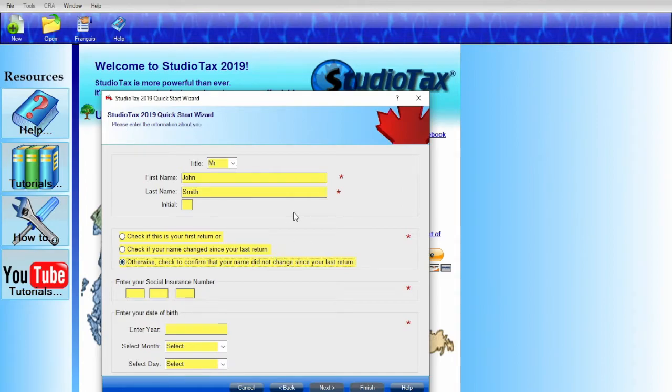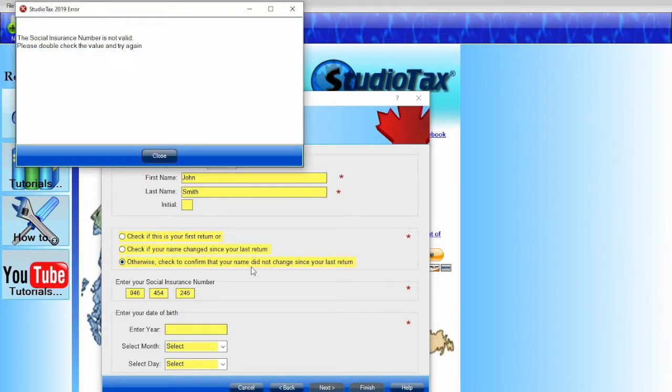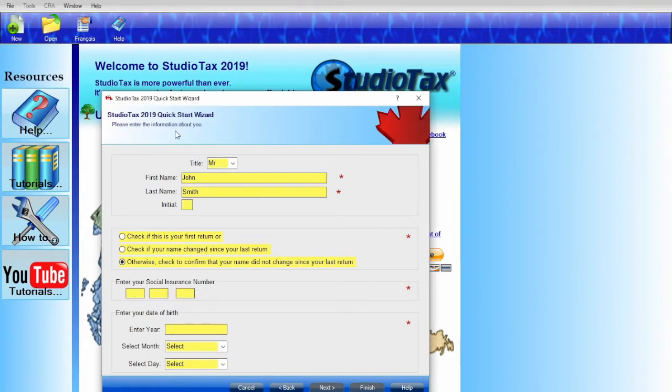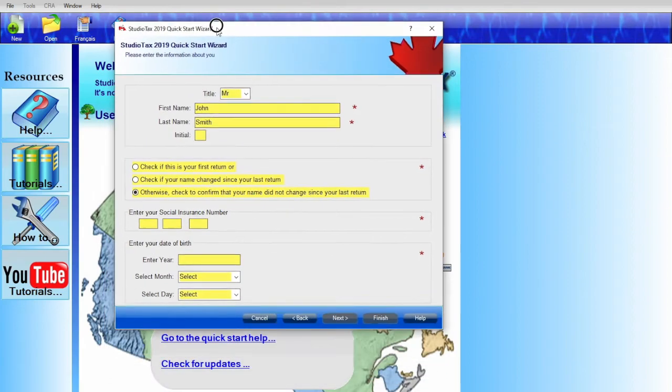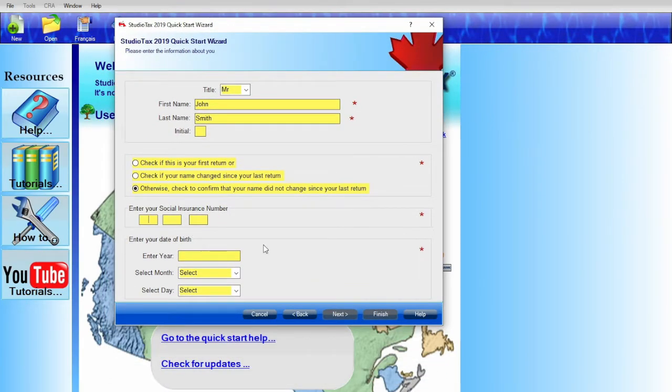Another thing I want to remind you is that the asterisk ones are mandatory, so you'll have to fill them out. Fill out your social insurance number. I'll be using a made up one for the purpose of this tutorial, and we'll go from there to see how it goes.